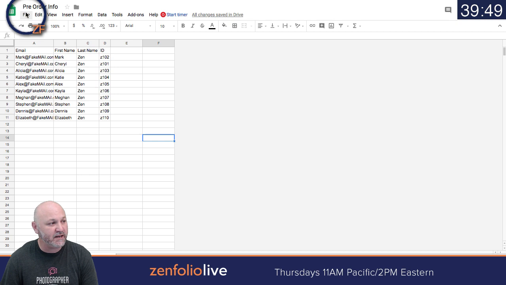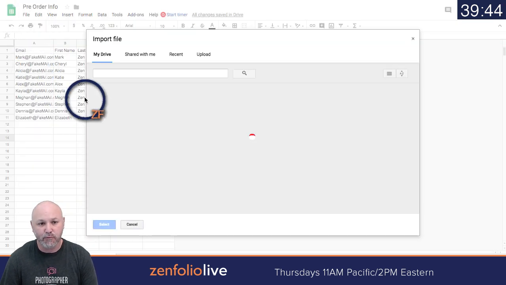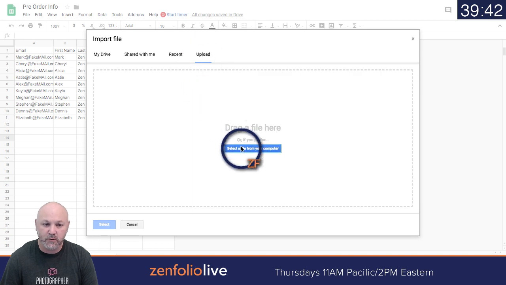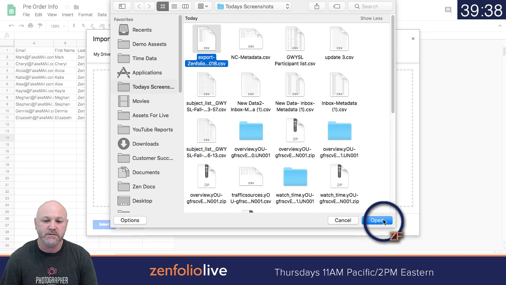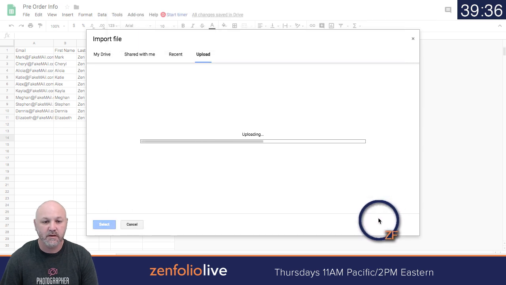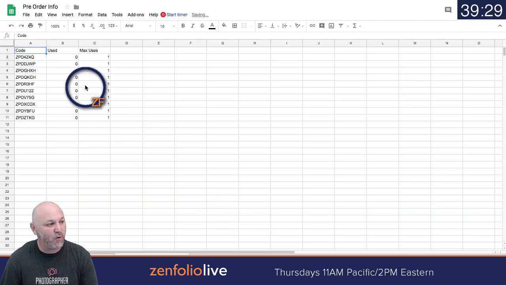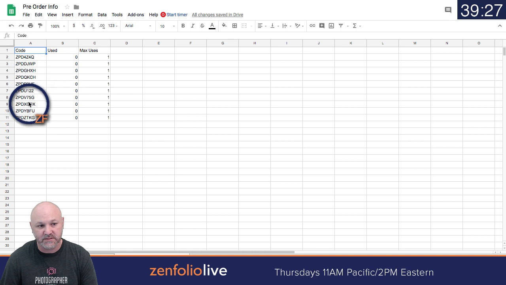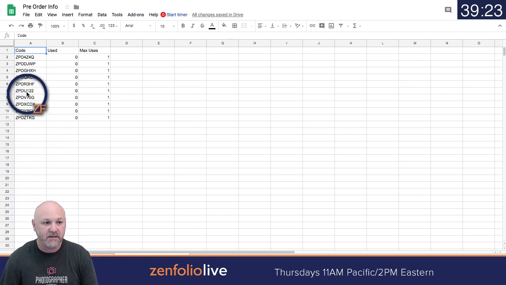Okay, so let's go ahead and import that data that we just exported. So I'm going to go to File, Import, and we're going to upload that. So here are those coupon codes. We're going to open that up and import that as a new sheet. And so now we've got all of those coupon codes that were randomly created. Obviously, if there were more, they would be all down the list. Since we only needed 10, that's all we have here.